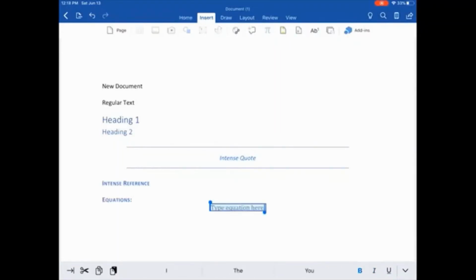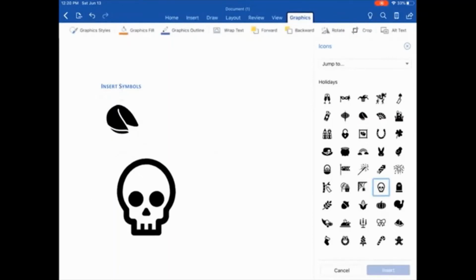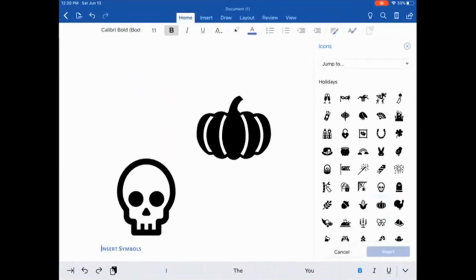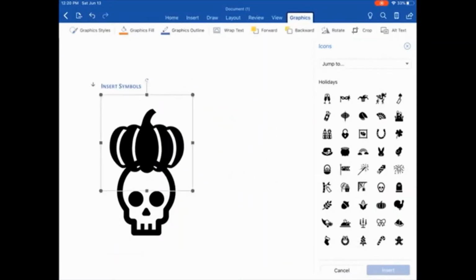Something that I wasn't expecting is that you can insert equations, but for some reason you cannot insert symbols. Instead, there's a feature to insert icons, which is way better than symbols in my opinion. It doesn't require you to look through 15,000 things that are placed in 100 different font families like you have to on the desktop version of these applications.